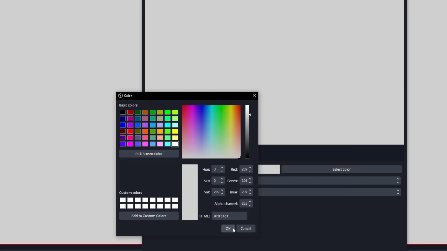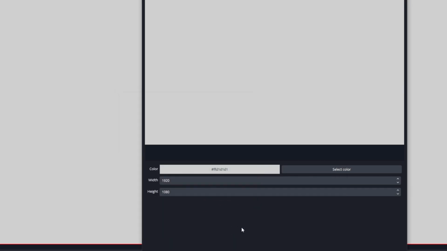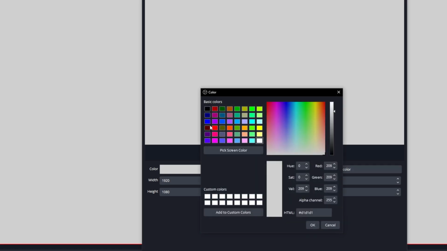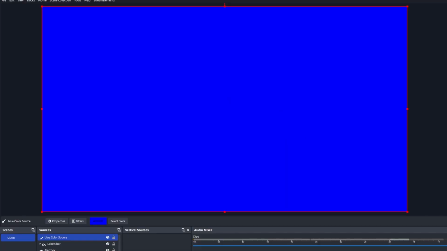I'm sorry, I go fast because I'm used to this and this is like OBS 101, but select color and then blue. I got complaints for going too fast and people not seeing what I click on. I'm trying my best, man. And boom. Congrats, you have a blue color source on top of everything.